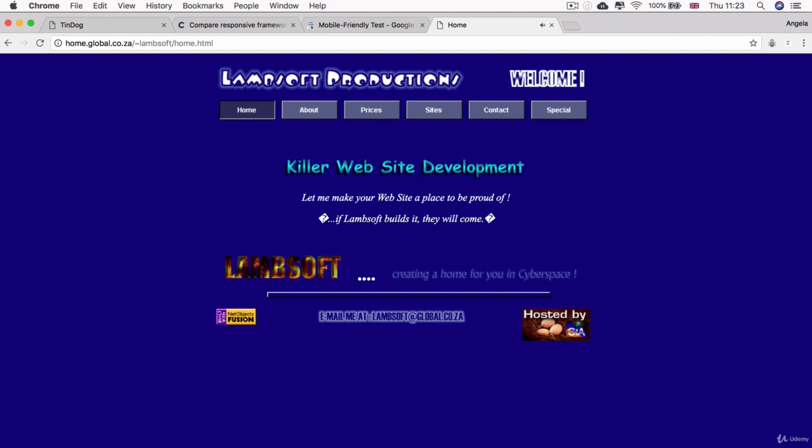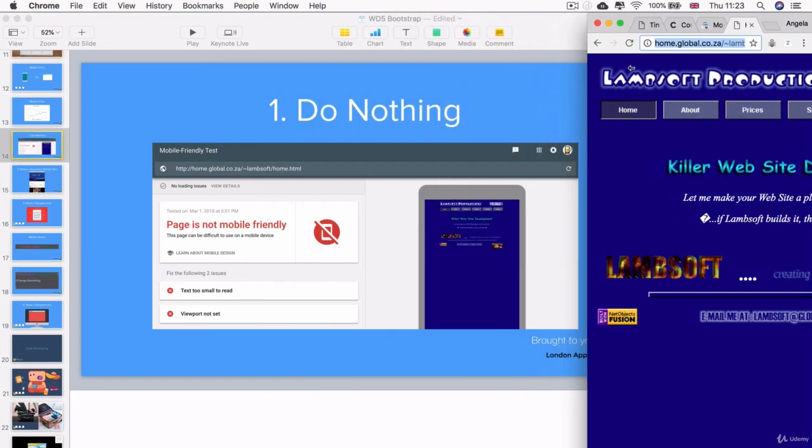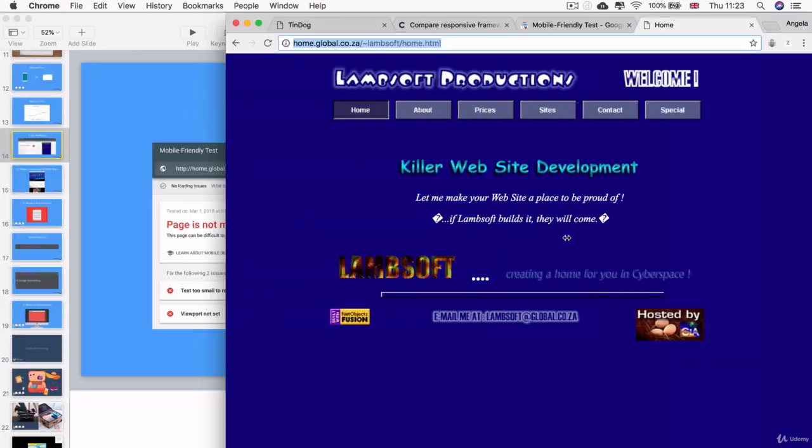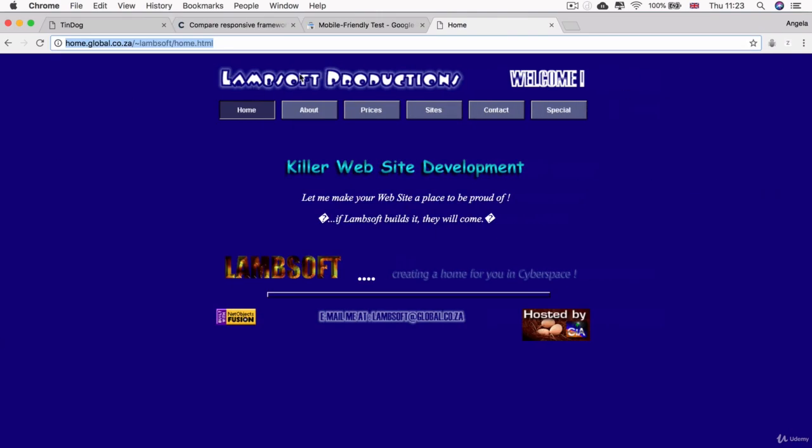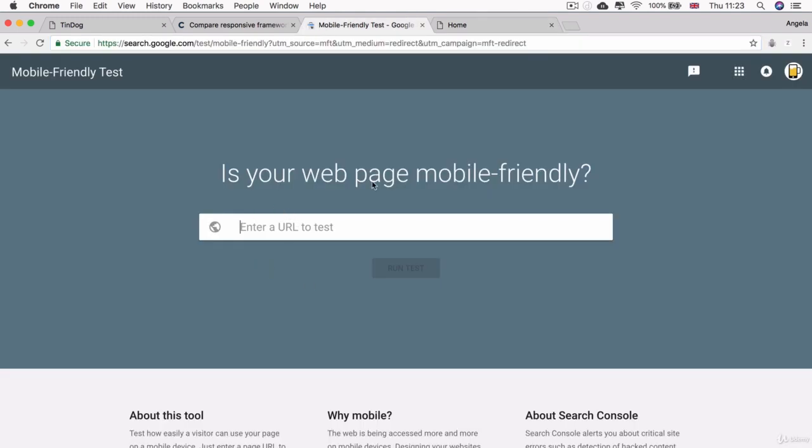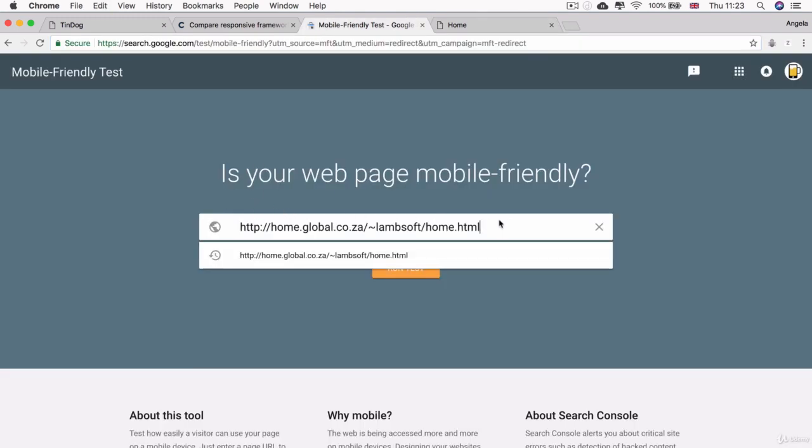But finally, we get onto the homepage. And it is Killer Website Development, Lamsoft Productions. Let me make your website a place to be proud of. I'm really not sure if we should be proud of this website, but it seems like a relic from the 90s. So maybe if we time traveled, then this is what was actually cool back then. Anyways, this is clearly not a mobile optimized website. I mean, just what happens? Nothing happens, right?